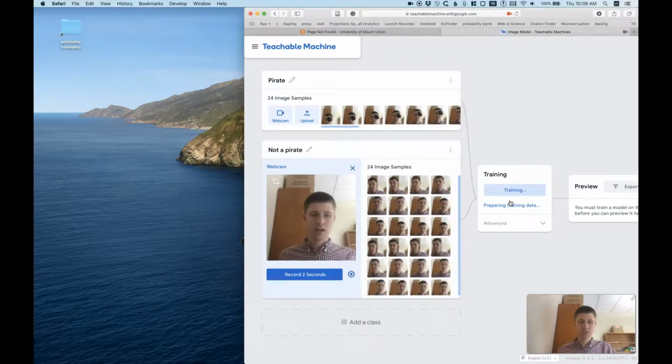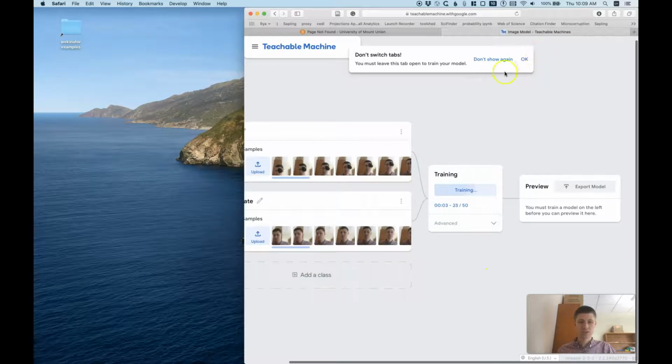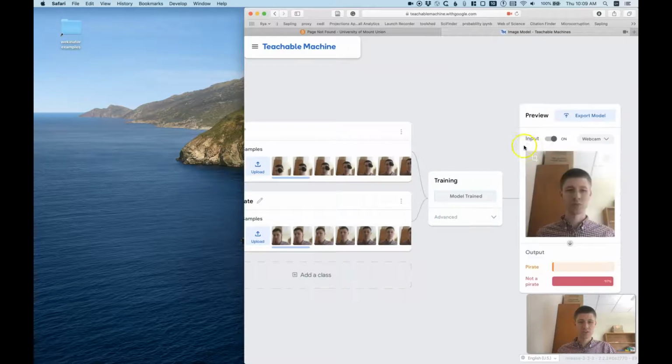And now I'll do train model. Remember, you can't change tabs while that's working. It needs to stay like that. And now I've got my output here. Not a pirate, 99% certainty. Somehow right in here it's a bit confused and thinks I might be a pirate. I'm not sure why. And as soon as that eye patch is in the screen, it starts to think I'm a pirate. So there, now 100% a pirate.